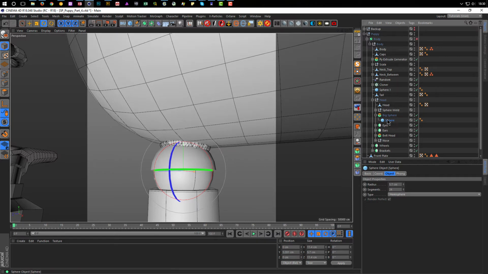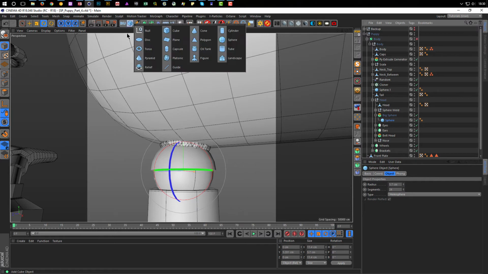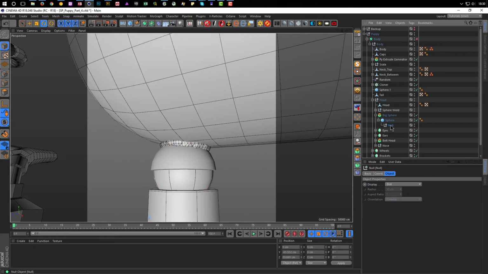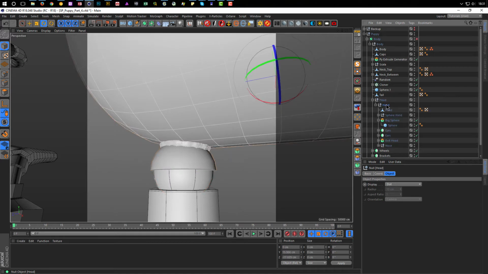And what I want to do now is take a new null object and put it under this sphere here. So go to the objects, shift click on null, and so I have a null under the sphere. And now on the null I go to reset PSR, and you see I have the null exactly where I want it. The only thing I do now is name this head, put it over this head, put the whole thing inside, and now I go to this head here and delete this null.